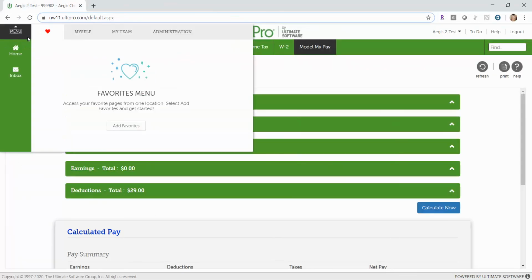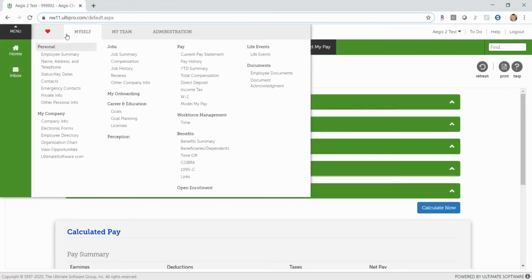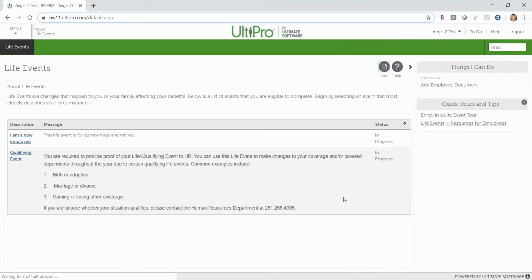All right, so going back to the Myself tab, there are a few other features on here. There's open enrollment, which we will not go over until the fall when we actually have open enrollment, and life events. Now, life events, if you are a current employee or a new hire, that is where you go to enroll in your benefits. So this is where you would go into if you had a qualifying event such as birth or adoption of a child, marriage or divorce, or gaining or losing other coverage.